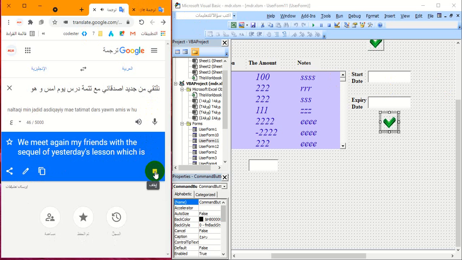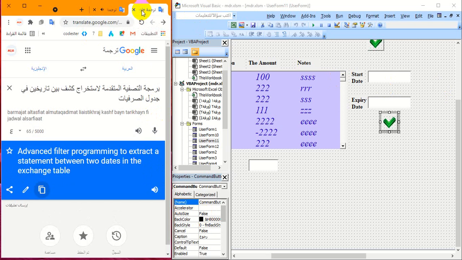We meet again, my friends, with the sequel of yesterday's lesson, which is advanced filter programming to extract a statement between two dates in the exchange table.